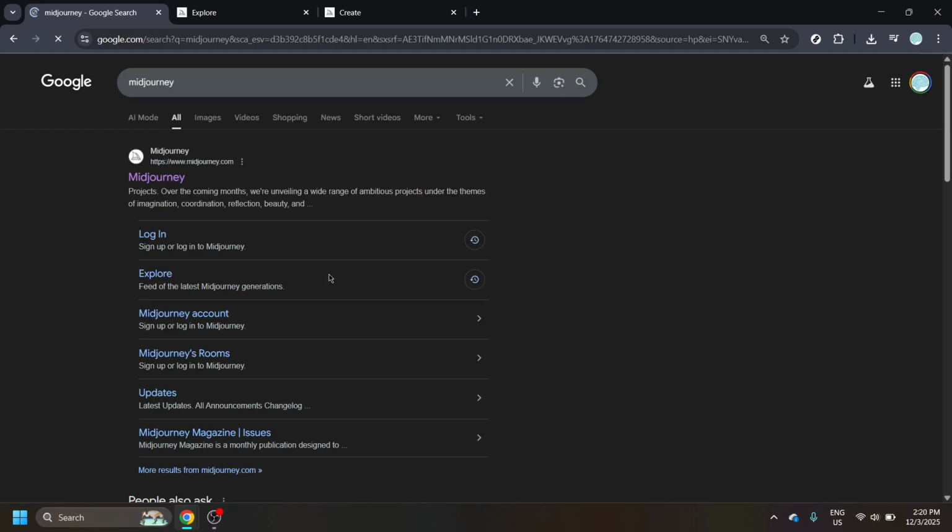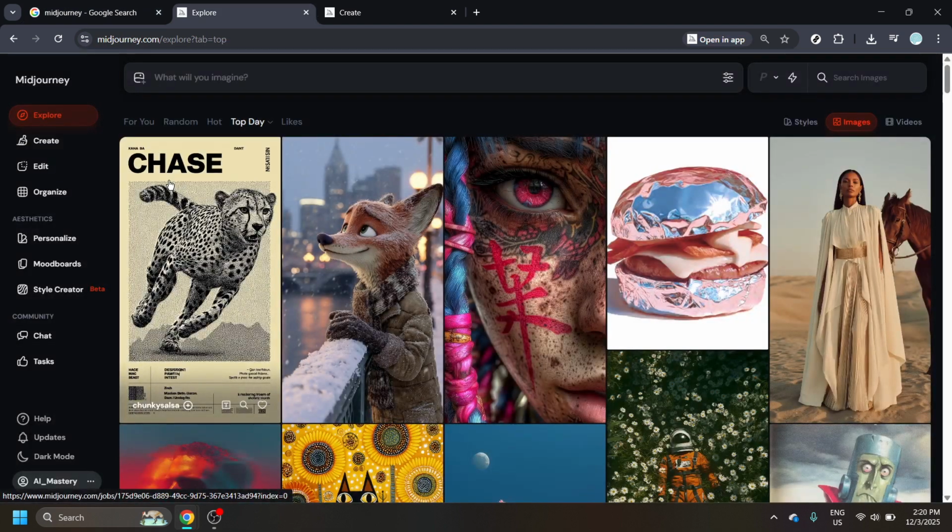Look for the official Midjourney site, which should clearly reference Midjourney and its Explore or homepage. Avoid ads or lookalikes, and make sure the domain is the legitimate one before you click. Once you're on the Midjourney website, you'll likely see an Explore page showcasing top creations. This is a helpful way to get a feel for the platform's visual style and what it can produce.